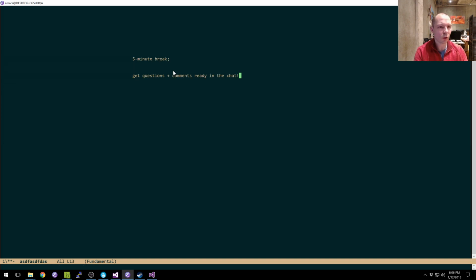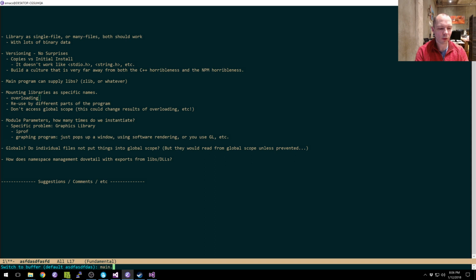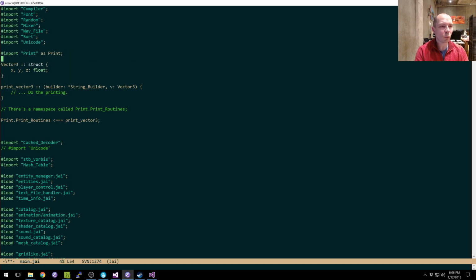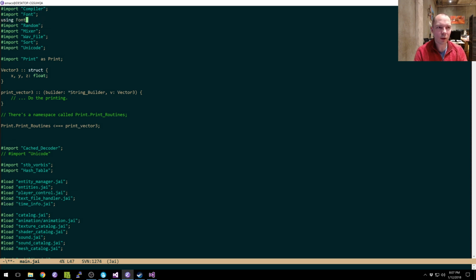So right now, if you say import font, well, okay, here's an interesting question. Right now, if you say import font, it dumps all the public functions and data members of font into your global namespace, right? I'm thinking that after this change, it dumps them into a sub namespace called font. And then you might say using font if you want the old behavior to dump everything in.